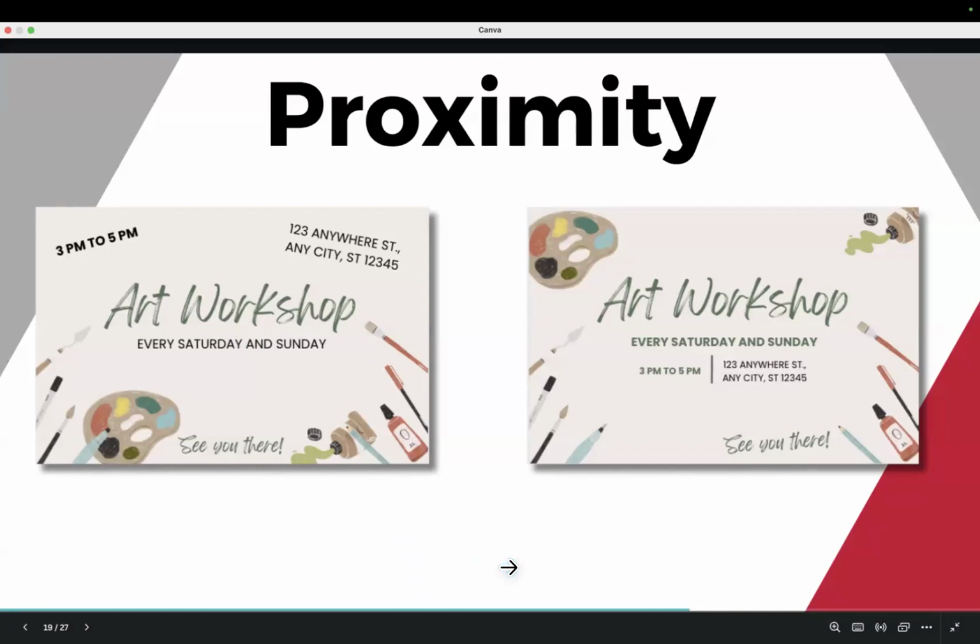So if this was something I was sending to a parent, or sending to a staff, I might want to go with something more like the one on the right where everything is right there. My eye is drawn immediately to art workshop, and then the important information is all within close proximity. My eyes don't have to move very much to gather the information that I need. It's all right in the same spot. And then the extra see you there is a little further away in proximity, totally fine.